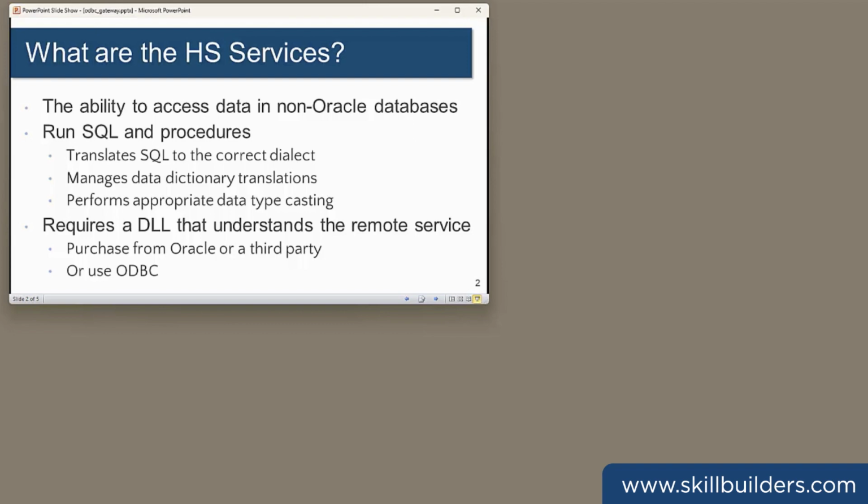Alternatively, you can do it for free using ODBC, the Open Database Connectivity API, that most database vendors support for most operations. And that's what I'm going to demonstrate today, because while it can be tricky to get it working, it's perfectly adequate for many environments.